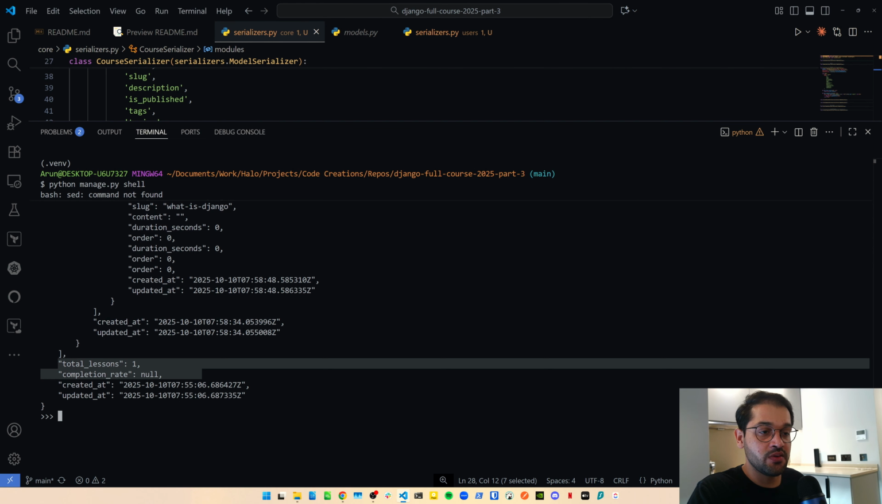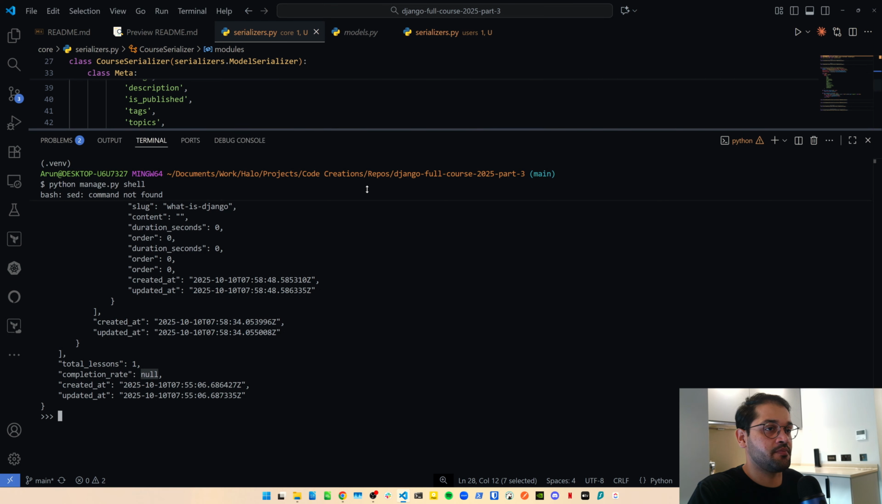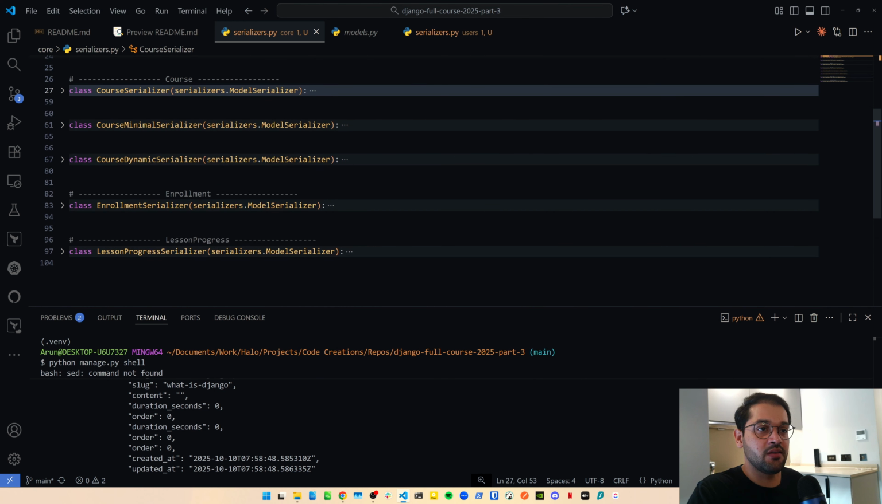Finally, the two computed fields. So we've got total lessons, that's come back with 1, and completion rate is equal to null. So that's pretty much expected. Now let's go to the next serializer. Let's try the course minimal serializer.